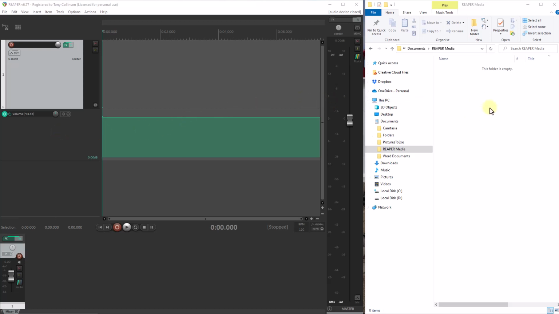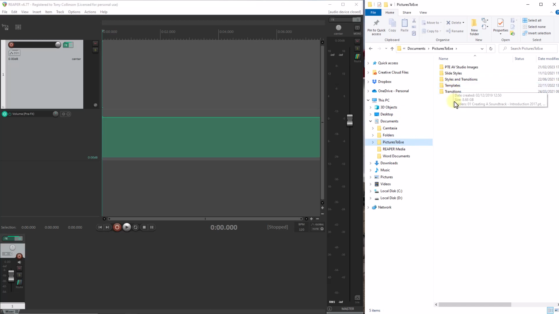And if we have a look over here, you can see that under Documents, there is a folder called Pictures to Exe. When you downloaded the software and installed it, PTE placed a folder in your documents called Pictures to Exe, in which are transitions, templates, slide styles, all sorts of things that are associated with the software. Similarly, Reaper, when you downloaded and installed that, also placed a folder there called Reaper Media.